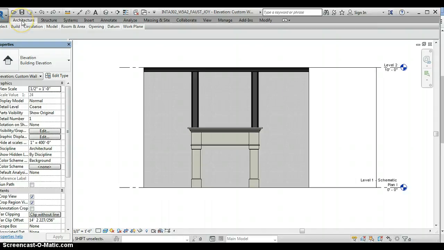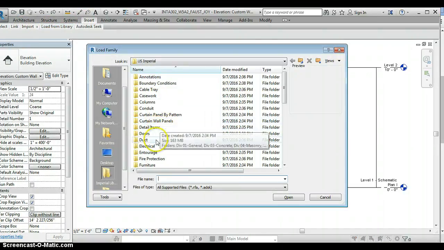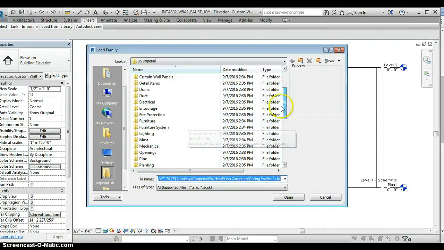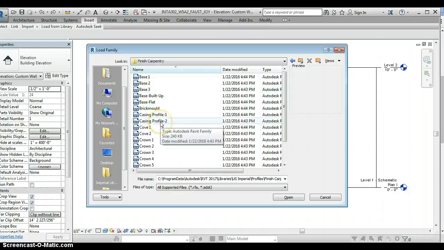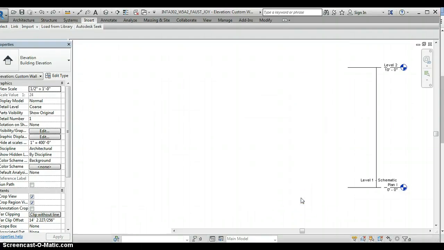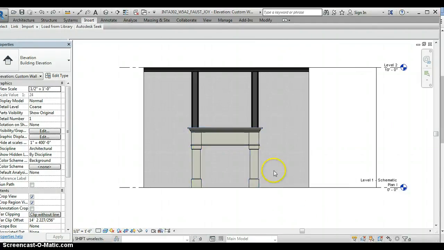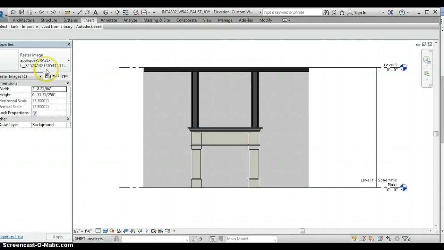So we're going back to, now we're doing the casing, and we went to Insert and Load Family, and we went back to Profiles, and Finish Carpentry, and then a casing profile. And as I had said, you can go ahead and find some in other areas and download those. Okay, let me change that for a second.